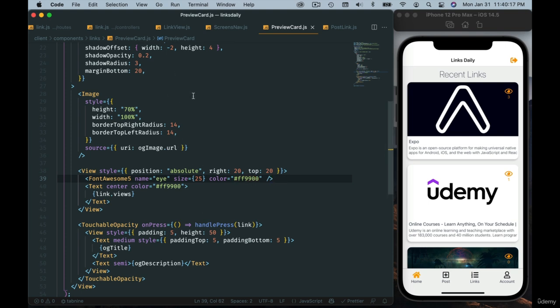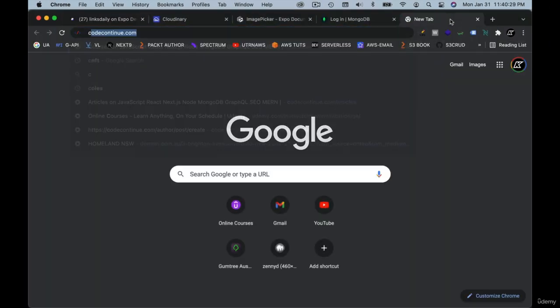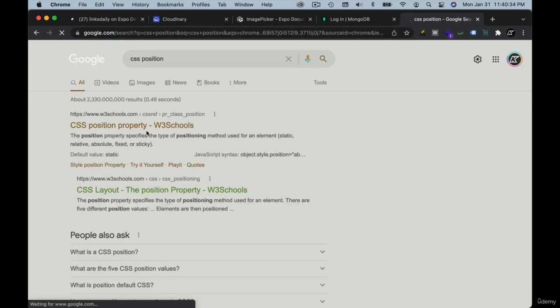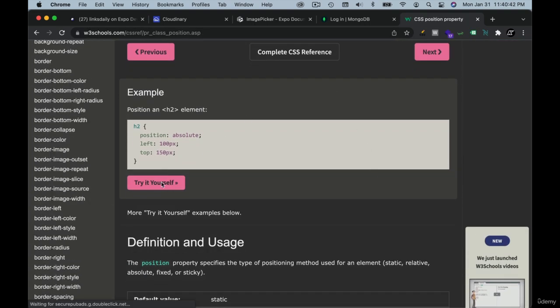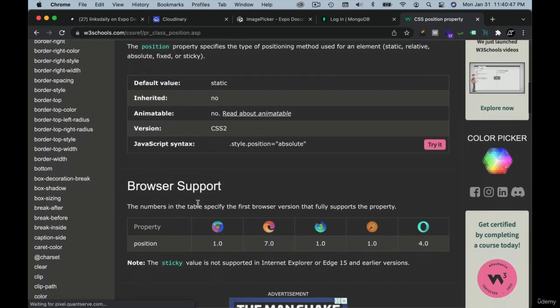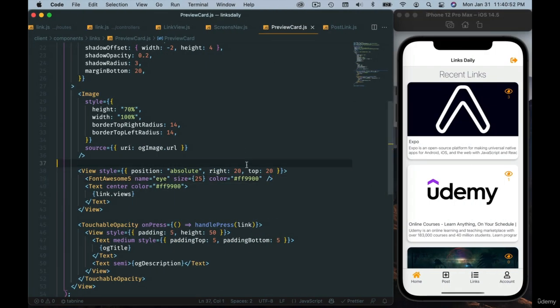Okay, so while we are here, let's create one more icon to show the likes. But before we do that, if you're curious, if you want to learn more about these positions, you can Google it. CSS position. If you Google it, W3Schools has pretty straightforward, easy to understand examples here. You can try yourself as well and see how this positioning works out. All right, so let's go back to our app.